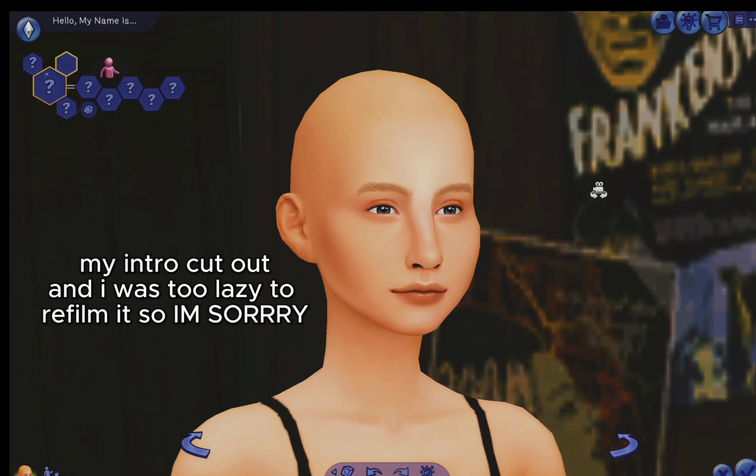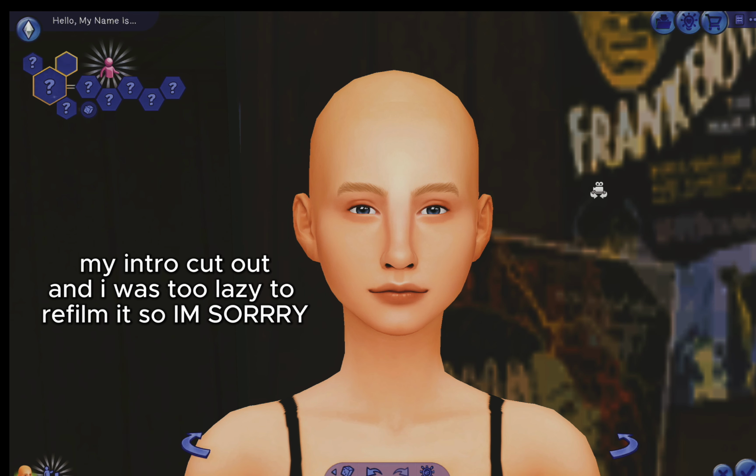Today I'm going to show you guys how I make my Sims, full on process. Everyone's been asking, so here we go. So first of all, I usually start with the body shape.